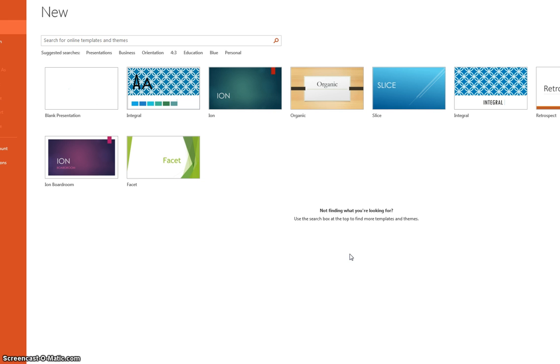When you click on your start menu and open PowerPoint, it's going to ask you if you want to create a new presentation. And you can start with a blank presentation. That's the easiest way to get started.